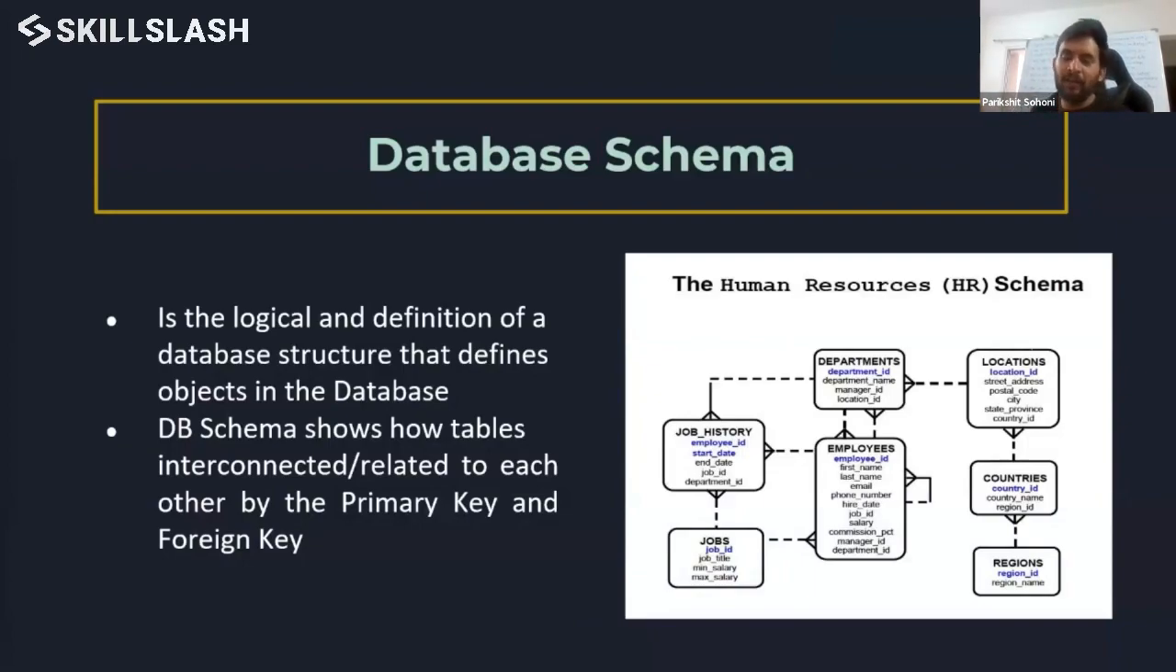Okay, previously I said that instead of storing all the information in a single table, if I can store the relevant information in a single table, our entire schema becomes very, very clean and very easy to understand. Okay. SQL is a structured query language.